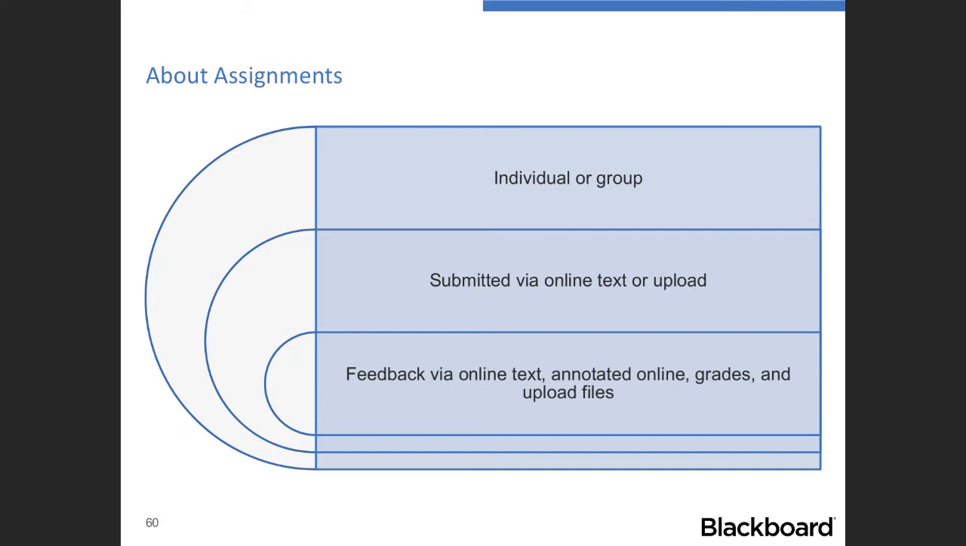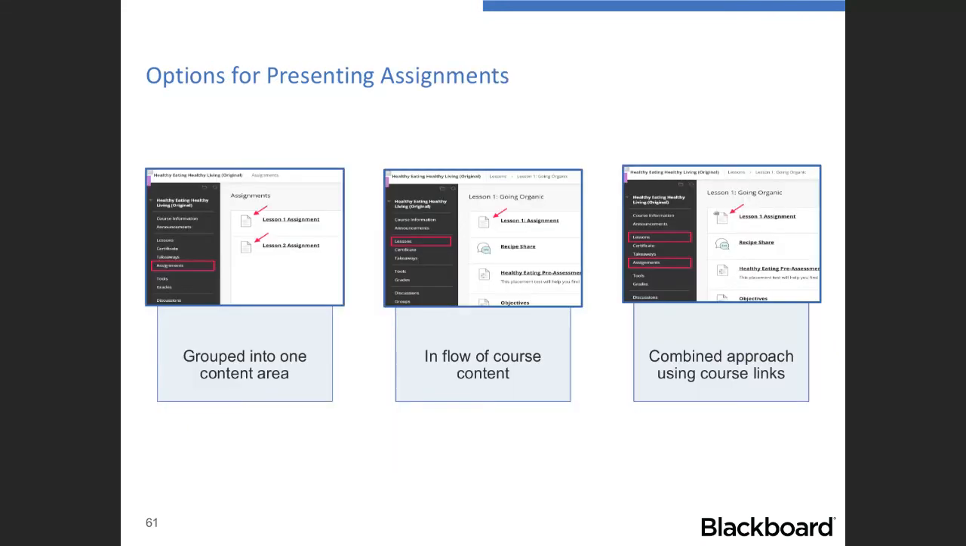Now, how or where do we make the assignment available for our students? You can group all the assignments in one content area on the course menu. So as you can see here, in the course menu, we have what we call assignments. Inside the assignments, the student expects to see all the assignments for all the chapters, or for all the weeks, or for all the units. And another way to provide an assignment for your students is to create it in the flow of the course content.